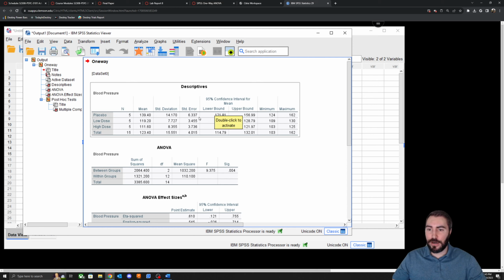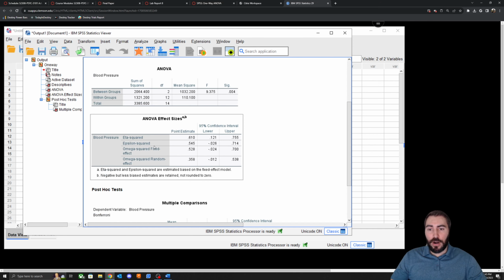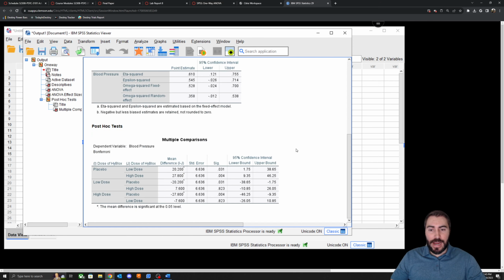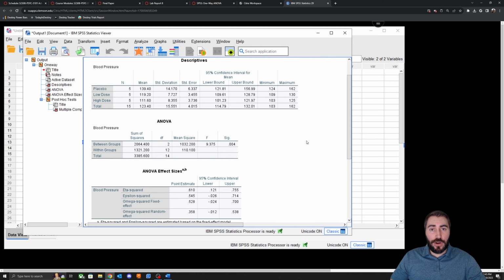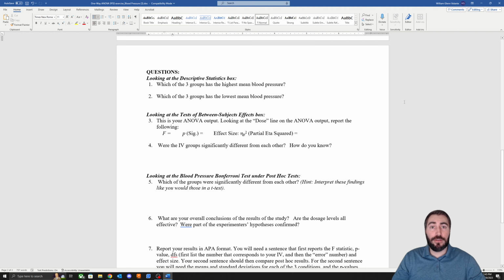We get our descriptives table here, again with our means, standard deviations, and some extra information as well for our 3 different groups. We see our main ANOVA table, which is going to tell us our main effect of our independent variable on our dependent variable. We get our effect size table as well. And then down at the bottom, we see under post hoc tests, our multiple comparisons. So let's go ahead and break these down and talk through each thing that we found. Let's go back to our assignment sheet and look at the set of questions that we have to answer.